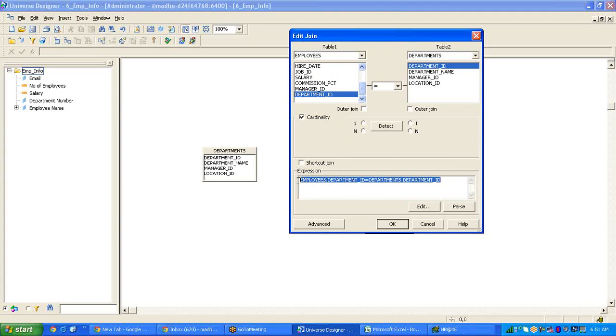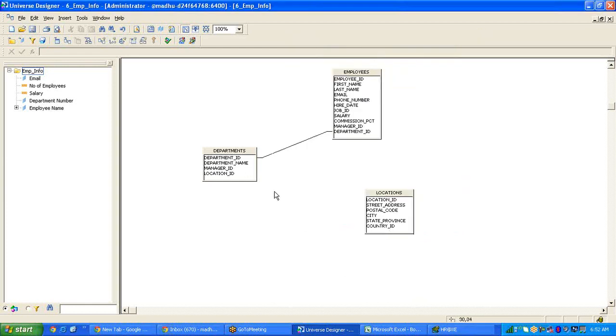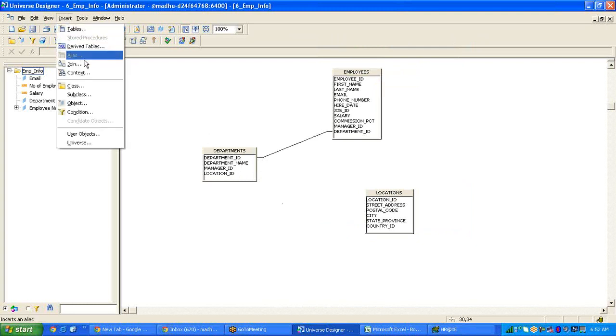Fine. Yesterday I created one universe. In the last session we discussed and created one universe, right? So let's import that universe. How to import an existing universe? Just go to the file menu and import the last universe which we created, 6_employees information. Universe successfully exported.